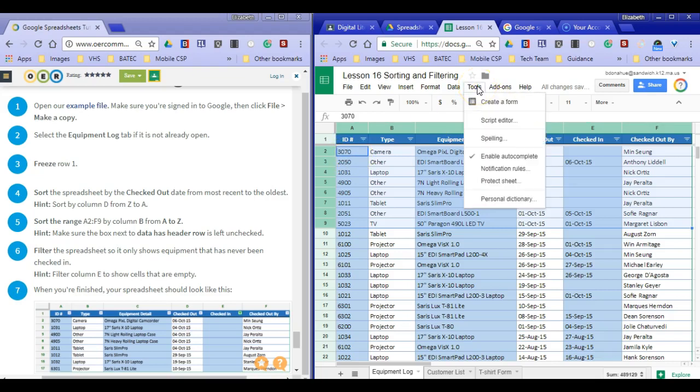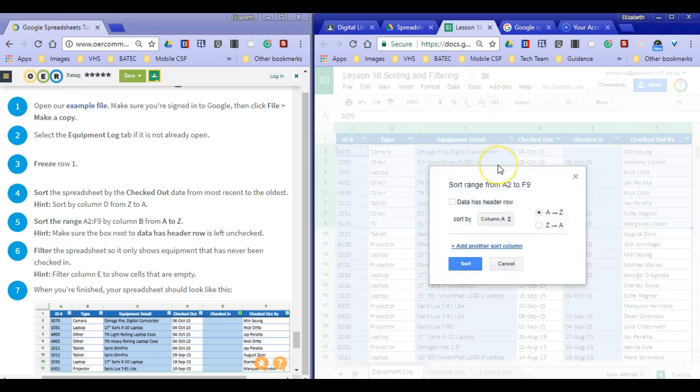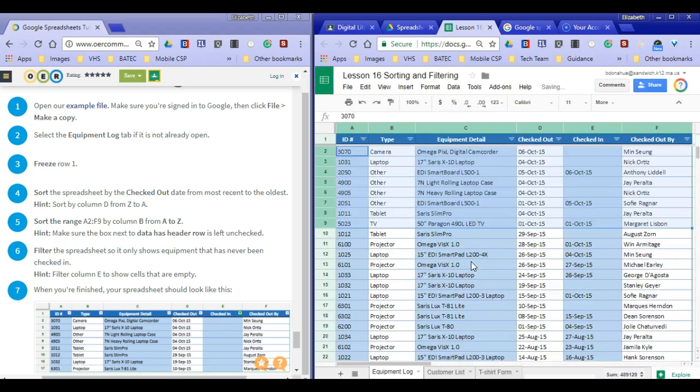So for this one, I'm going to go back to data, and back to my sort range. And I'm going to do column B because I don't want it to be a header row. And this one wants it to go from A to Z. So I say sort it. And now it goes camera, laptop, other, tablet, TV. So I know that it's in alphabetical order, just like I asked. So that's perfect. I've done number 5.